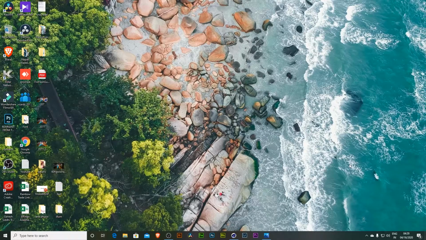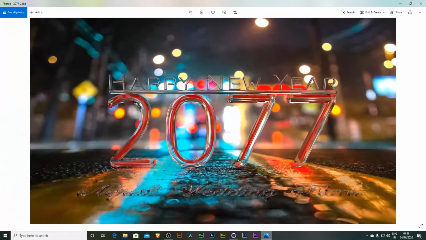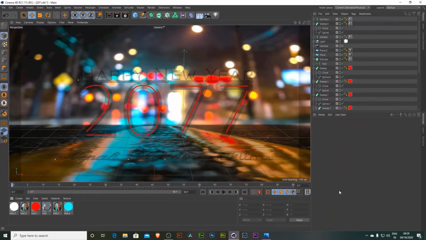Welcome to GraphicsNext, and today we're gonna learn how to make this design right here. This was made in account of New Year 2077. Yes, it is 2077 here in Nepal, which was celebrated 3 days ago from now, and let's dive right into it. I'm using Cinema 4D R21 edition, and this is the scene right here.